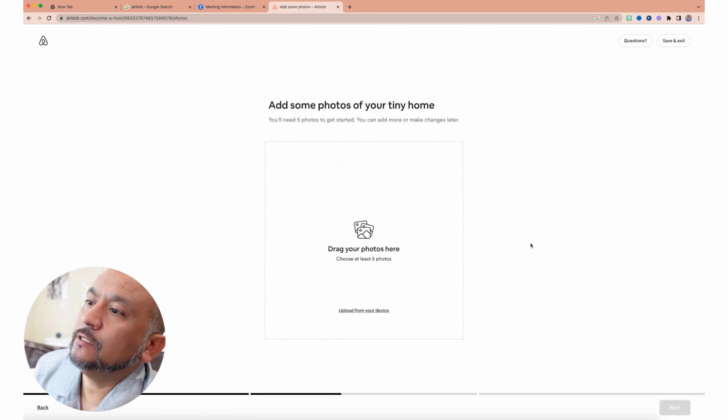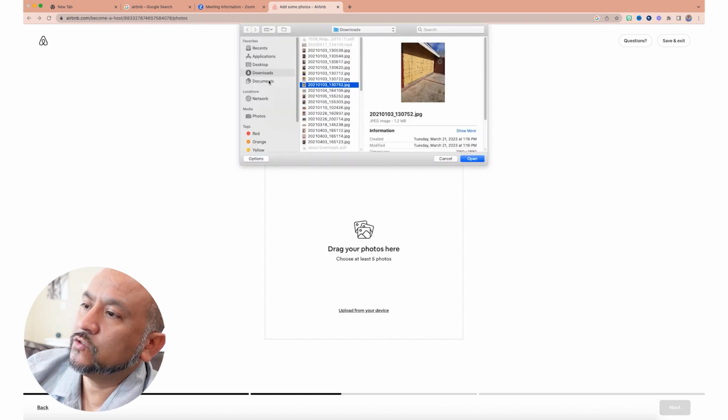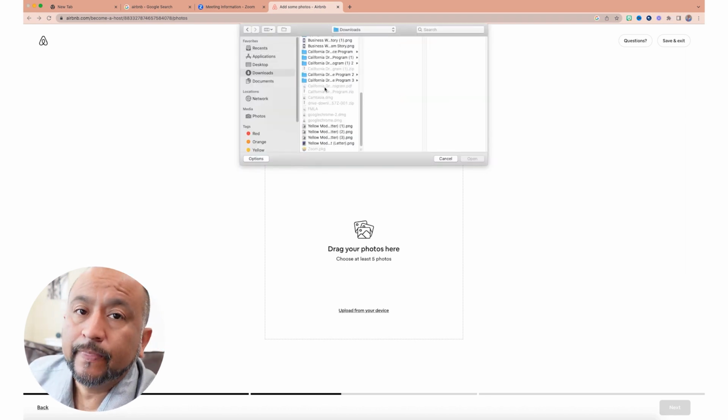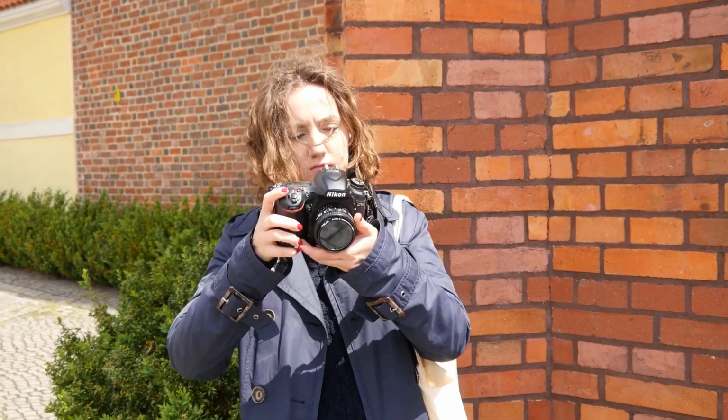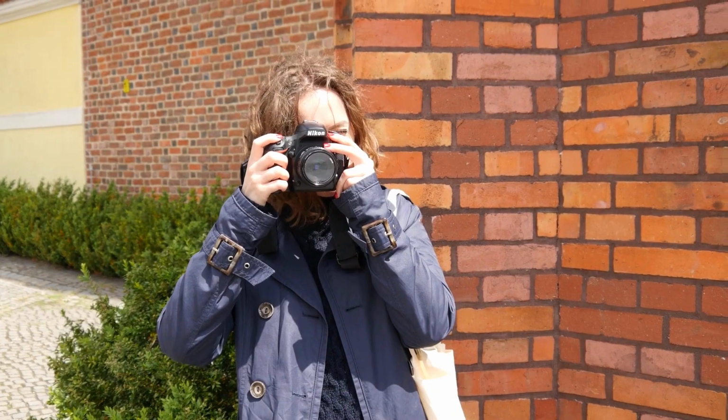And then comes dragging of the photos. So take the time to look for the photos that you have and download them. This is going to be very, very important, and that is for you to have professional, high quality, high definition photos that are done professionally.